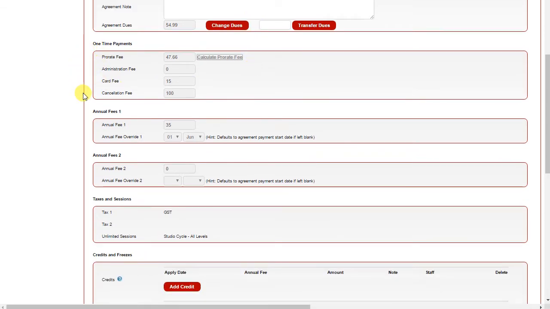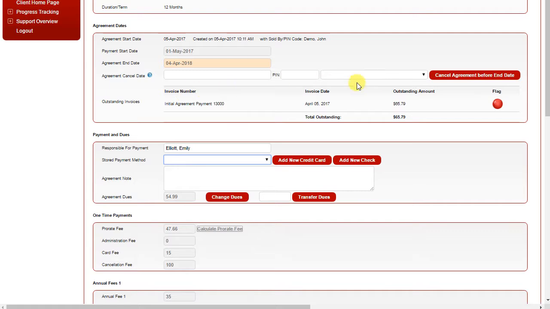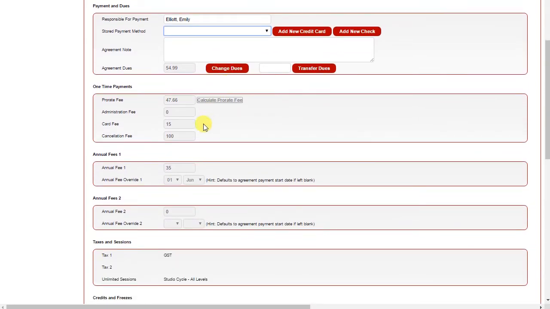Next section is one-time payments. When this agreement was created, an invoice will be created at the time it is saved with the one-time payments. In this case, for the prorate fee, card fee, and then the cancellation fee will be used if the agreement is canceled prior to the end date of the agreement. An invoice would then automatically be generated, in this case for $100, at the time of cancellation.